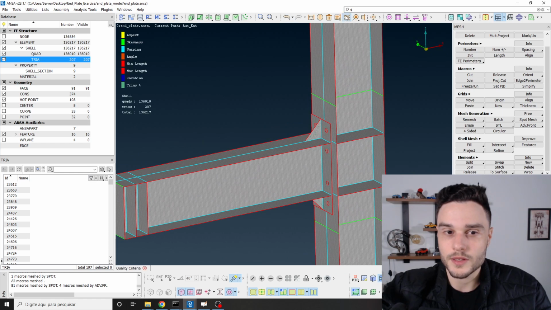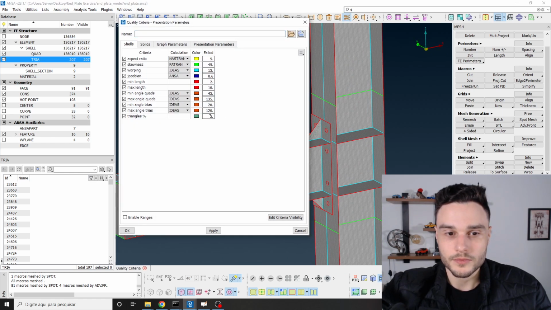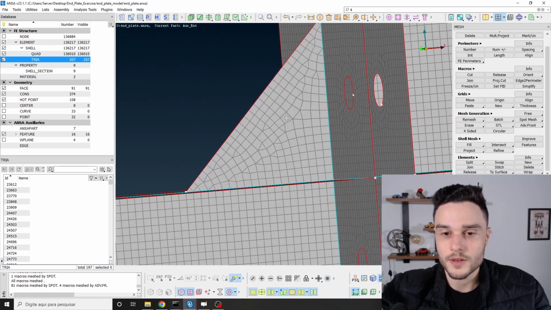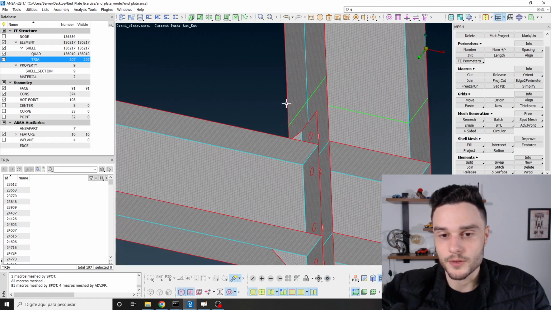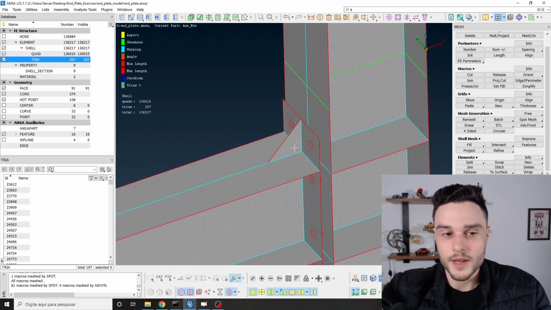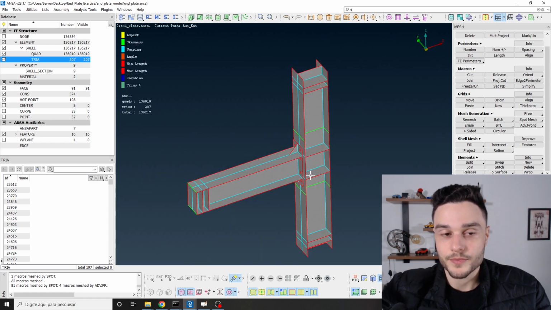Let me go to the quality criteria. And then here you have 5%. Let me change it to 4, apply, and then 5 again. Okay, now it's not showing anymore. It was some kind of bug. I don't know. All right. So the mesh is ready, and it's looking good. Let's save this.